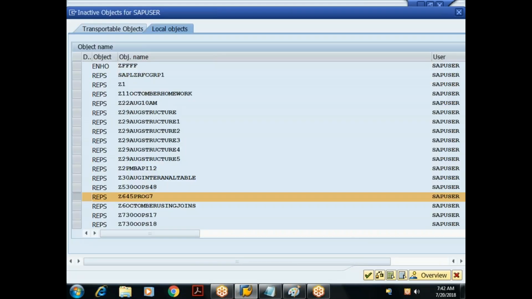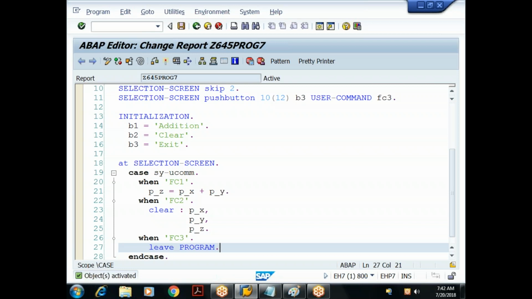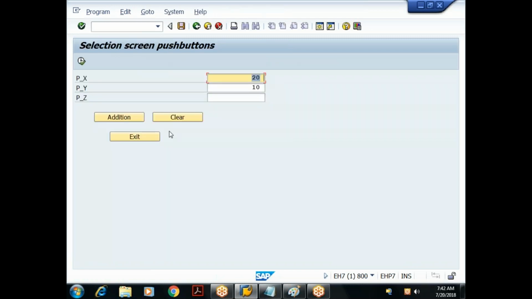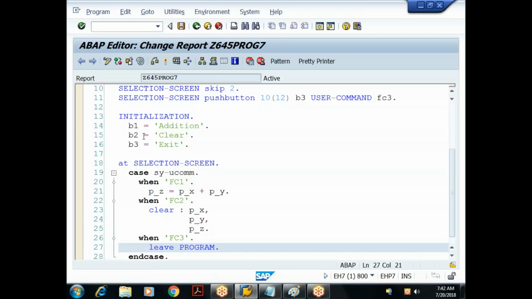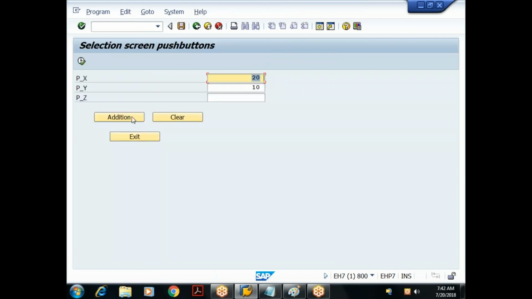The main thing here is, whenever we click on the push buttons on the selection screen, what is the event triggered at selection screen? Just like what? Check boxes. So when I execute, see now I'll click on the exit button. Yes, we are able to come out of the program. I'll click on addition. I got the result. I'll click on clear. I'm able to clear the values. Let me enter some input values. I'll click on addition. Working fine.